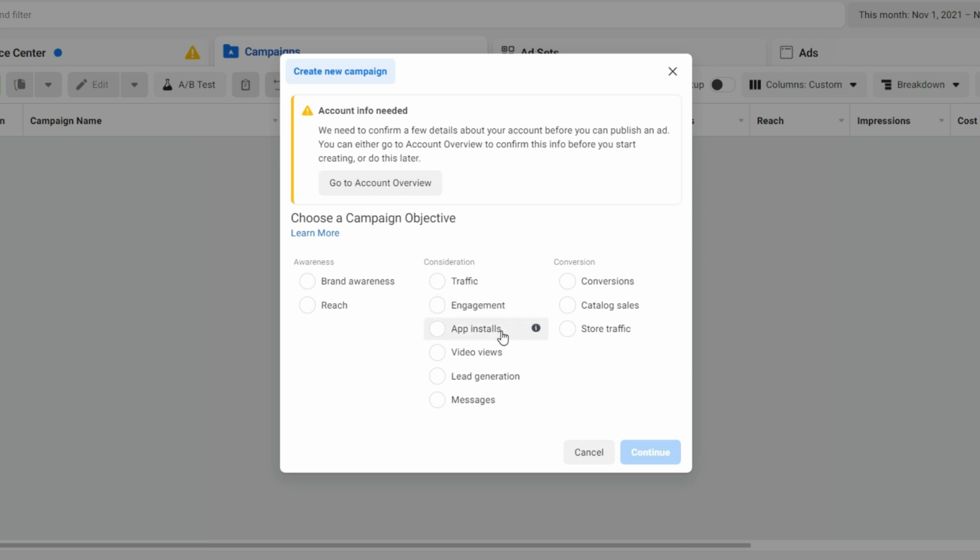So the other option is app install. So let's say you have an app and you want people to download that app. Well, this is the option for you. Basically it allows you to get more people in front of your app and get more downloads. Now, video views is obviously if you have a video and you want a lot of people to see that video, that's what video views is. You're basically going to pay a specific amount for X amount of views.